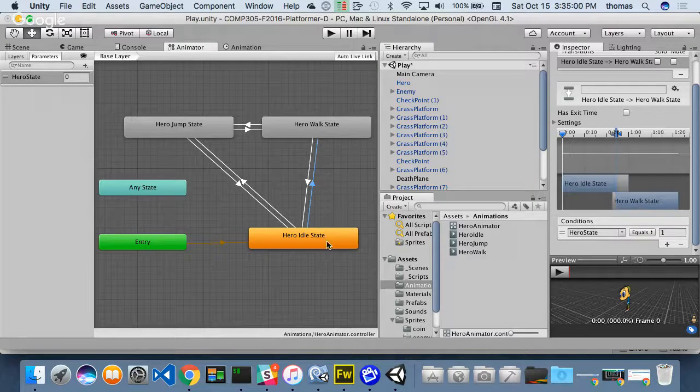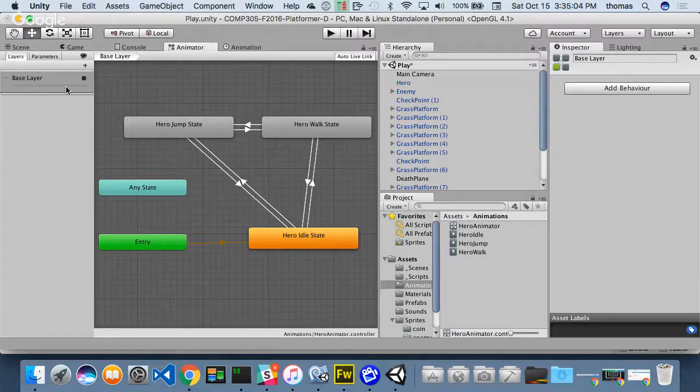You can also add additional animators and different layers. For example, right now this is the base layer. I can also have a firing layer or a shooting layer, or one where the guy's armed, right? And you can move from one layer to the other. So really, really cool. You can make it as complex as you want, and you can manage it quite easily.